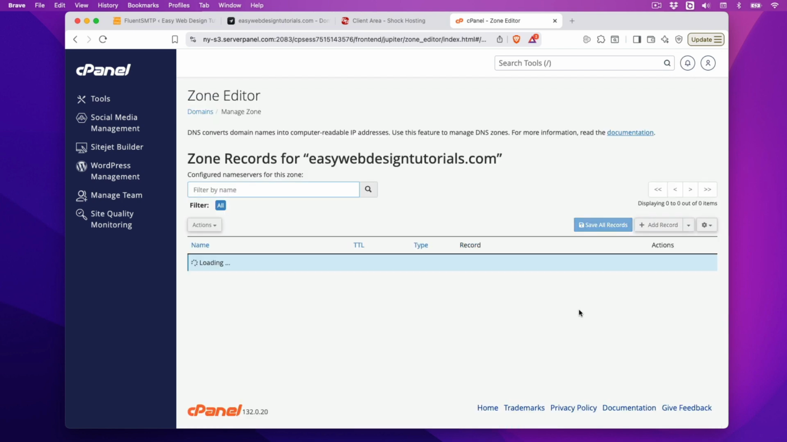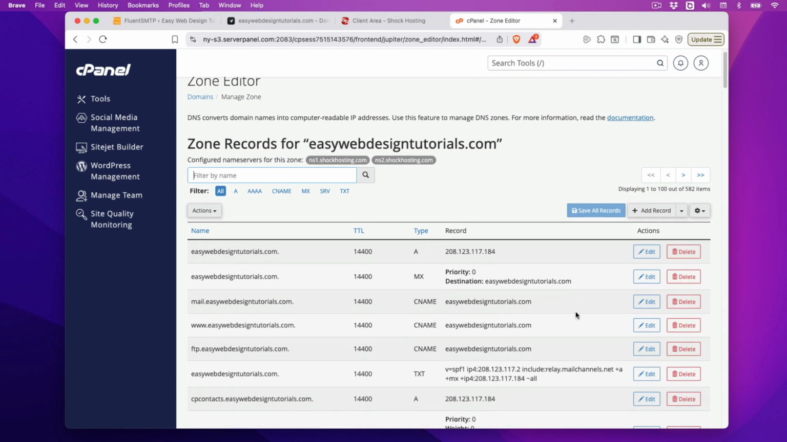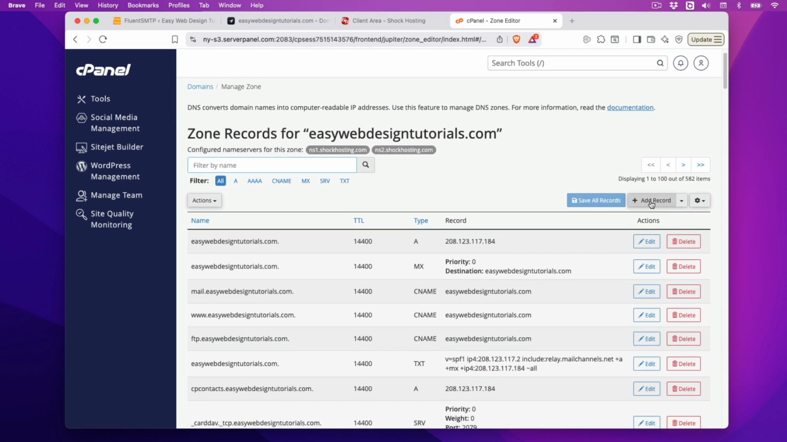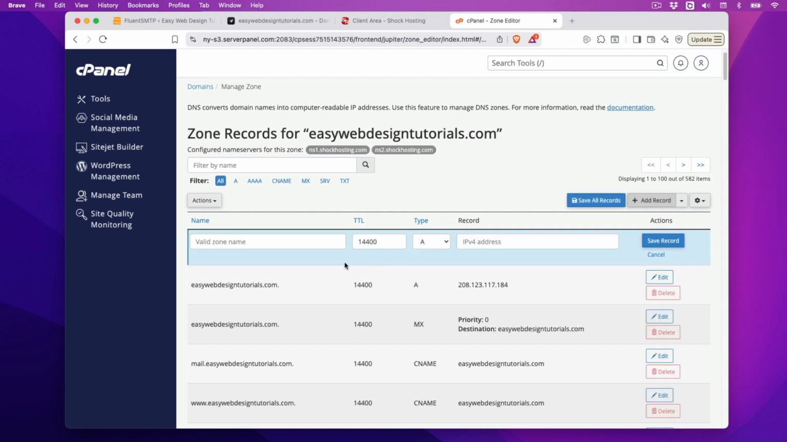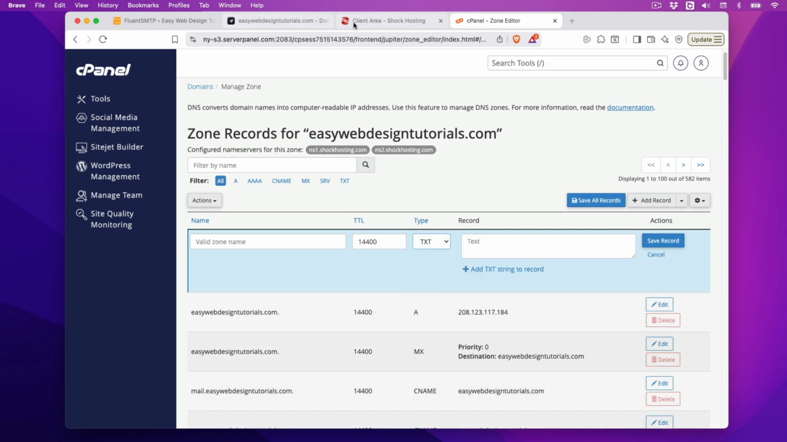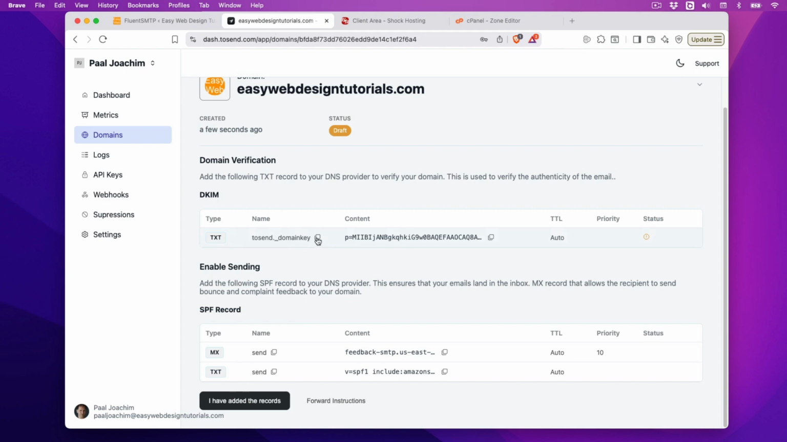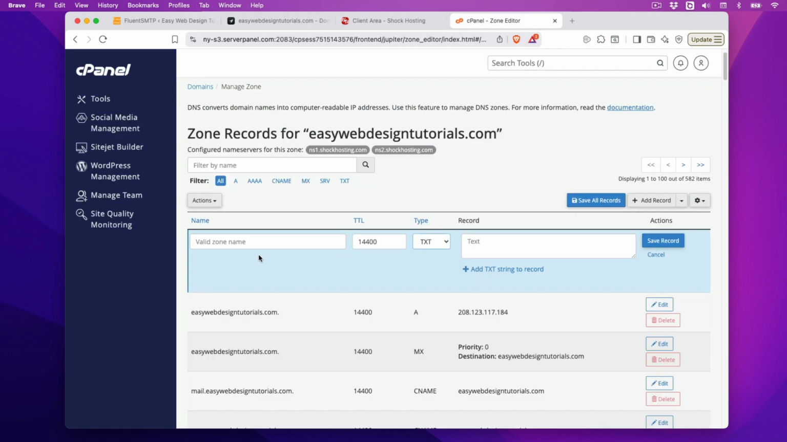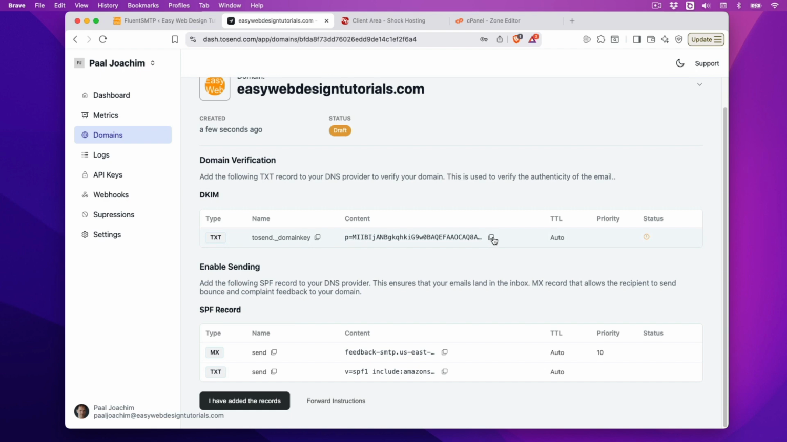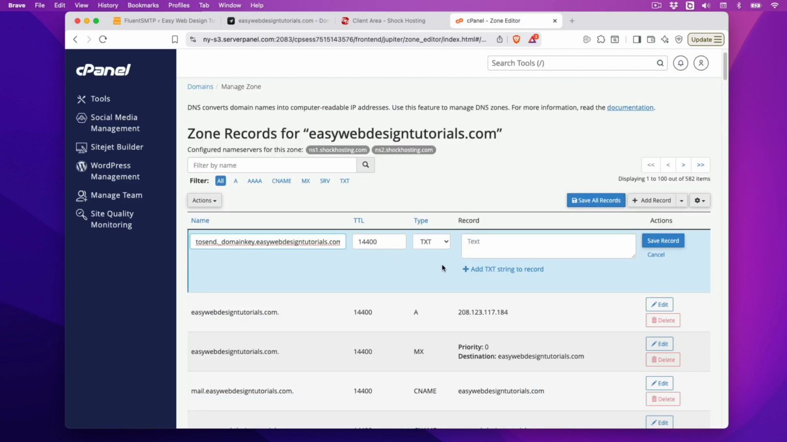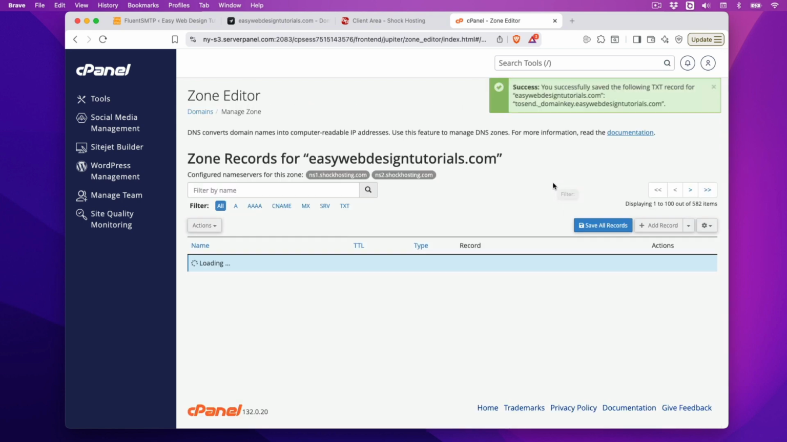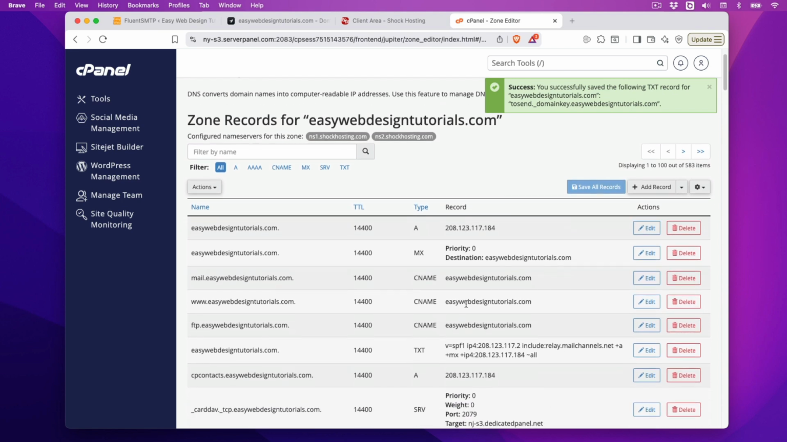I'll just go in and manage. And I will add a record for Easy Website Tutorials. So name, and this is for TXT. Here we have the name, and then the content in the text area here. I will save the record, and it should show up here then.